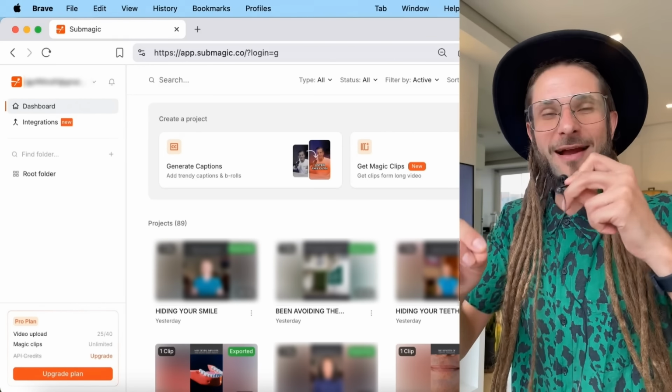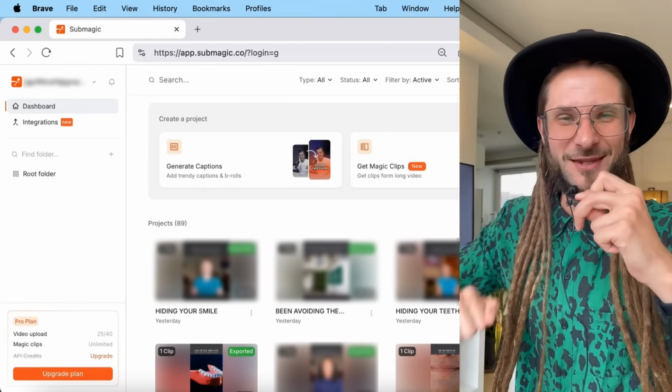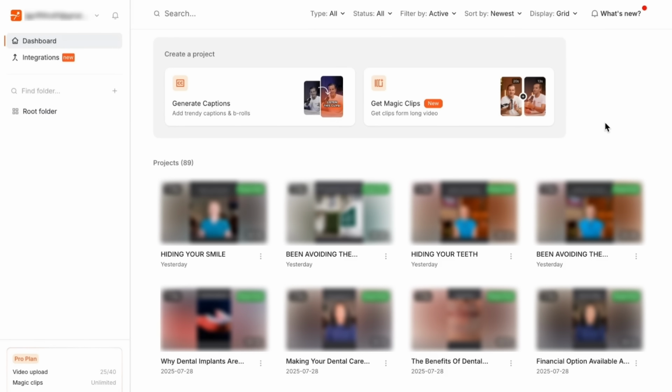I'm going to go through a walkthrough right now, and I'm going to come back to share some results with you. Okay, ladies and gentlemen, we are in the Submagic platform, and I'm going to show you exactly the benefits and features that we get as ad managers from this tool.